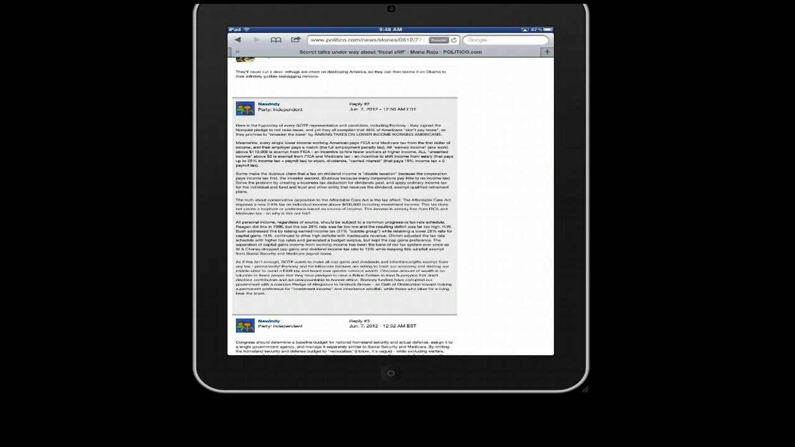Now, if you have the Politico app installed on your iPad, one thing I would like to add is I couldn't figure out a way to access the comment sections. They may be there. I couldn't find them. So I went to the actual Politico website and not the app.